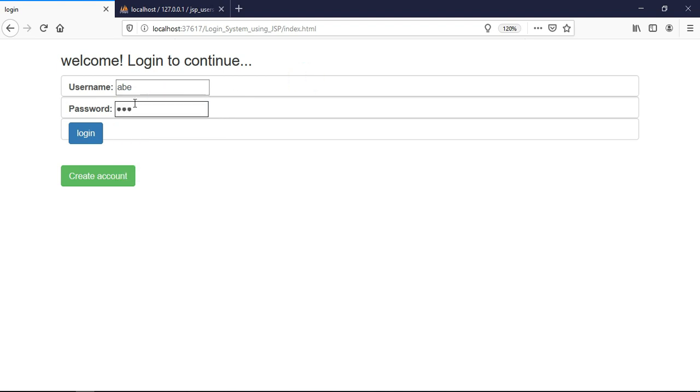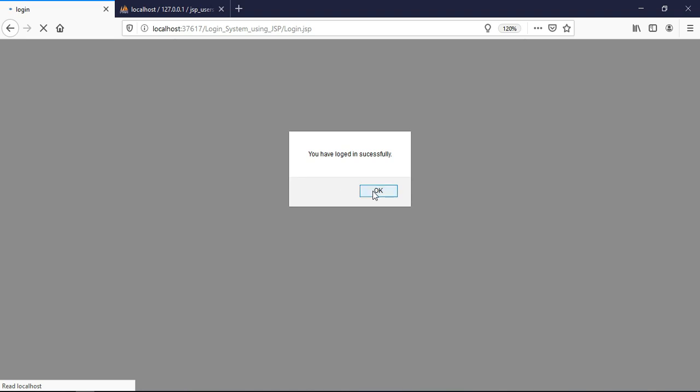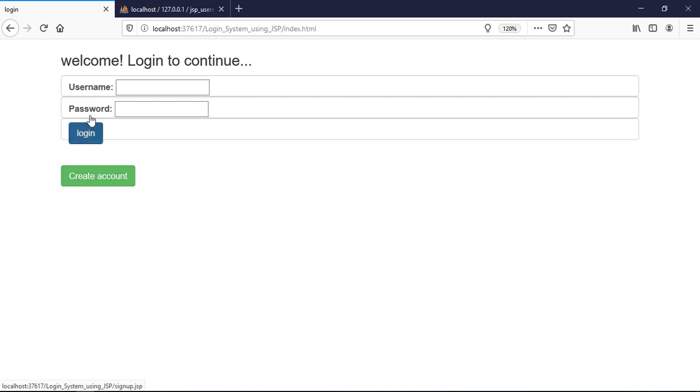አቤ123 login. You have logged in successfully. Then welcome አቤ ይለኛል ማለት ነው። Log out, create account, login, log out. This is a simple login system using JSP.